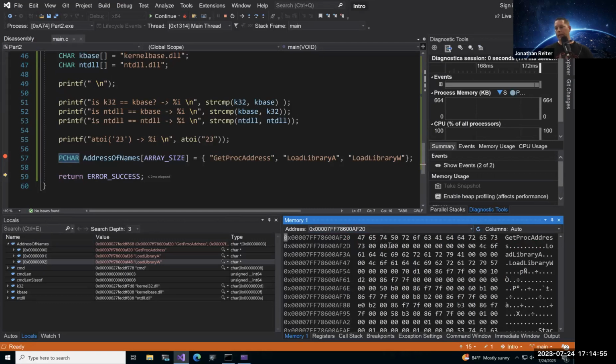Does that kind of make sense? A lightweight introduction into pointers, or addresses in memory. Its sole purpose in life is to just hold the address where something is located in memory. For this one that I just did, it was GetProcAddress.